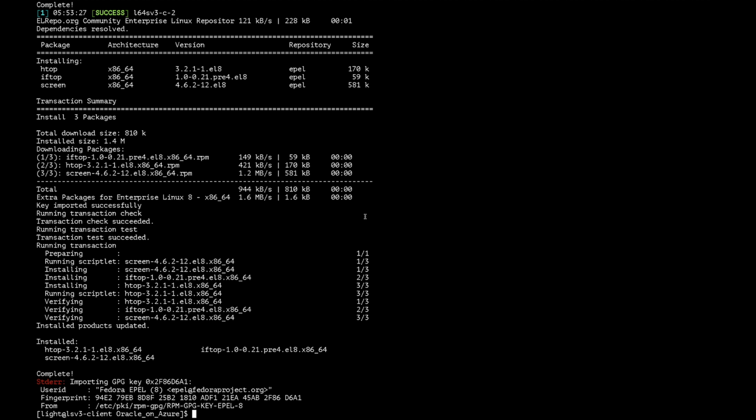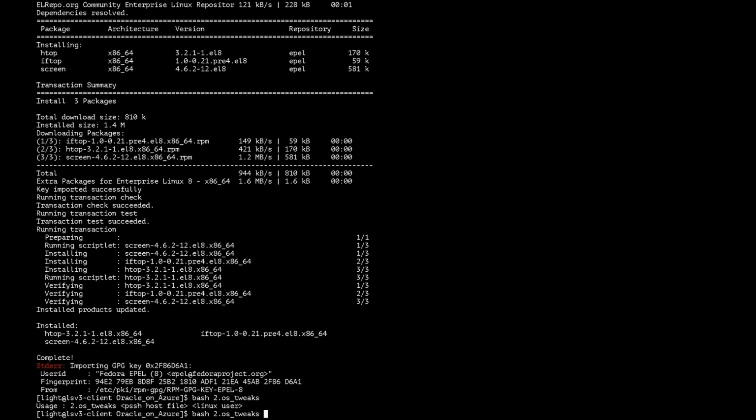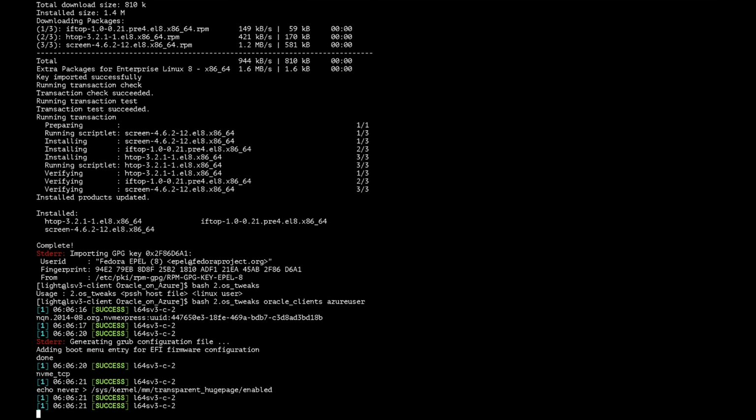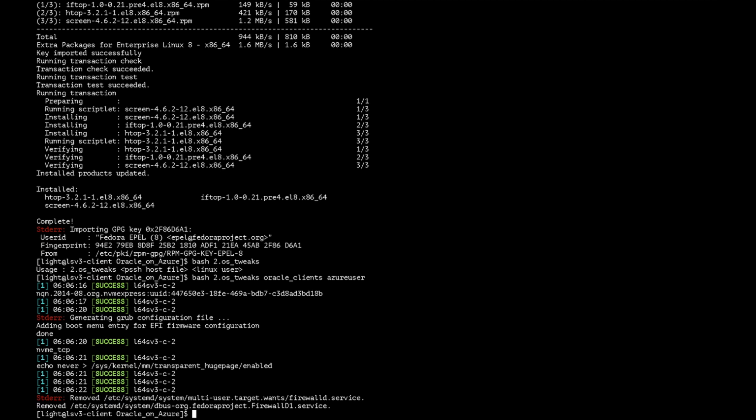The second script that we're going to run is just a little bit of tweaking for the operating system. This is adding NVMe TCP as a driver to make sure that it's loading, and also huge pages for Oracle and things like that. Again, if you just run it, you can immediately see what parameters you need in order to run the script. When this is done, we're going to continue to the third script, which is the Oracle user setup.